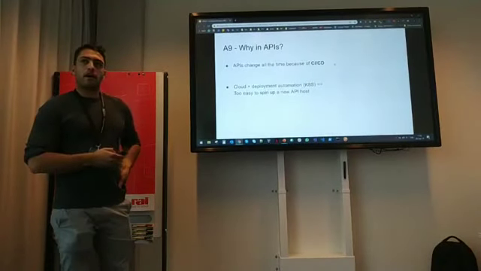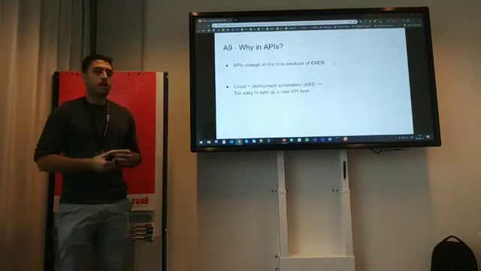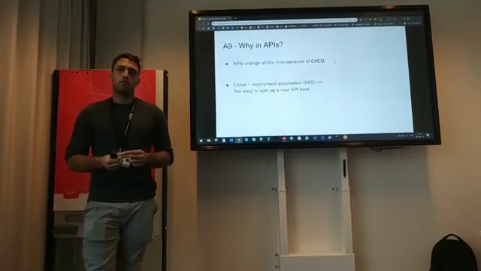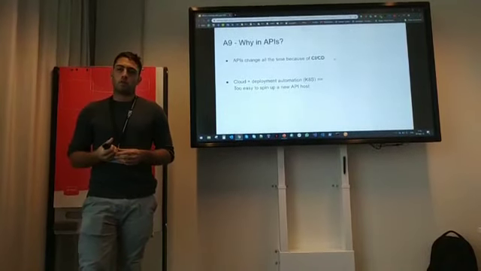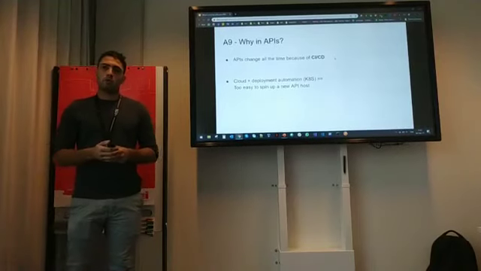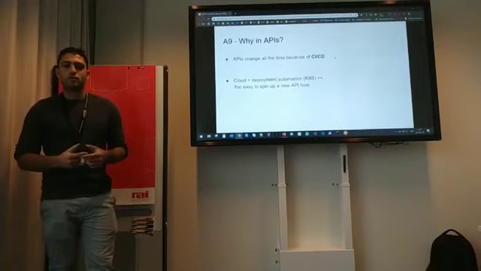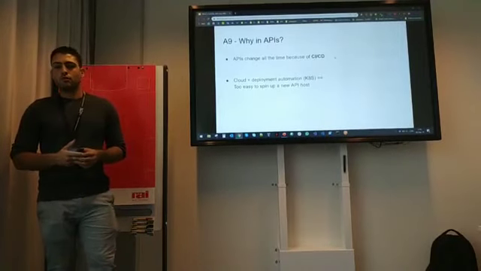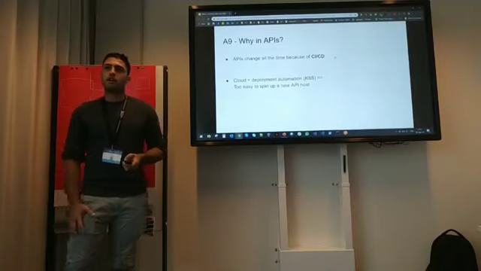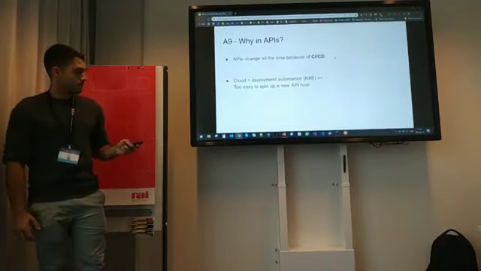Why is this so common with APIs? First of all, because of CI/CD. APIs change all the time, and developers focus on delivering and not documenting. The second point is because of cloud and deployment automation like Kubernetes and Docker. It makes it way too easy to spin up a new API. DevOps engineers can just spin up a new API every day, and it's really hard to keep track of them.